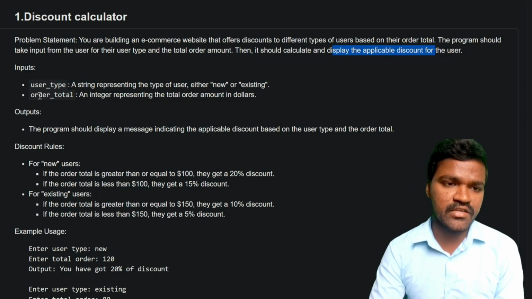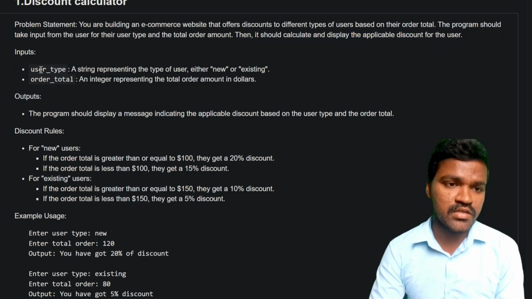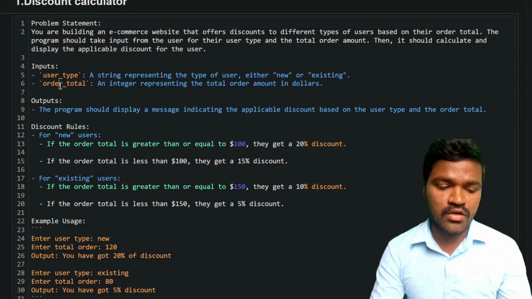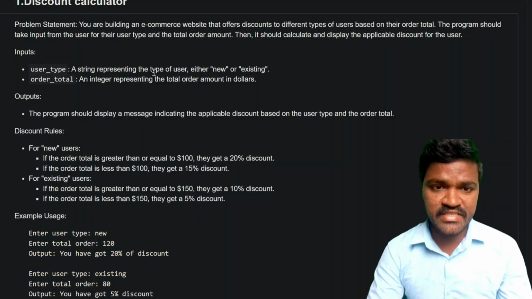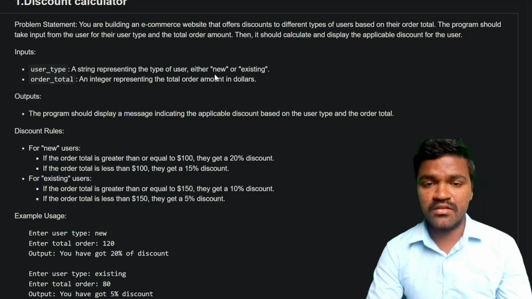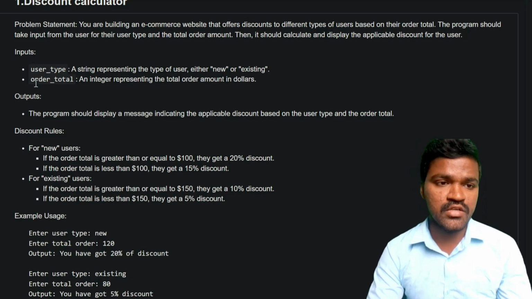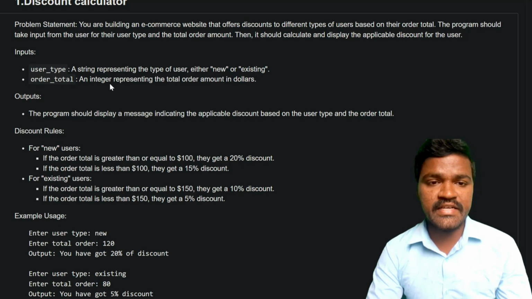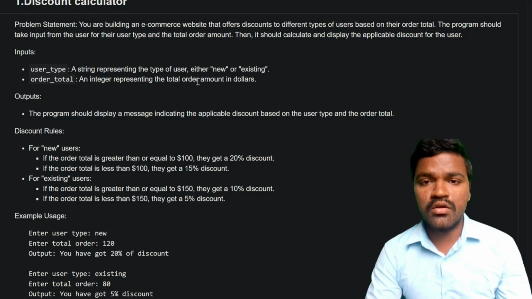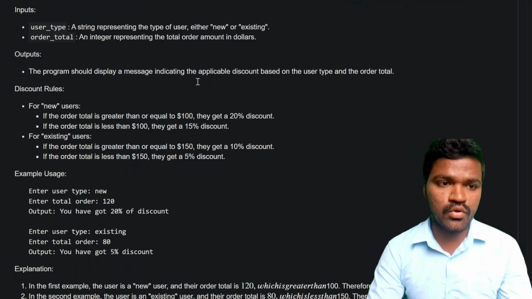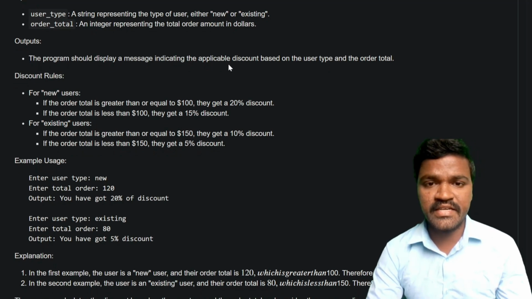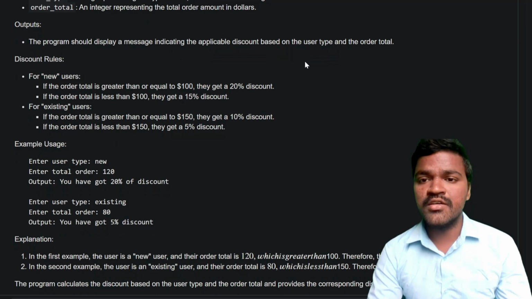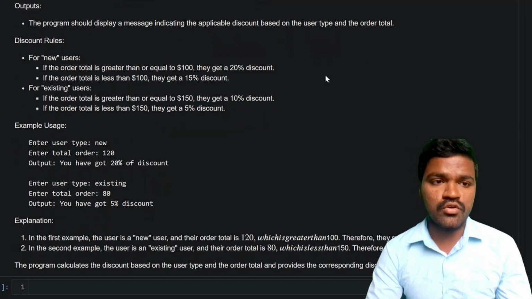So here we will be taking two different inputs. One is user type and another one is order total. User type is a string representing the type of the user, either new user or existing user. Order total is an integer representing the total order amount in dollars. The output should be a message indicating the applicable discount based on the user type and order total.